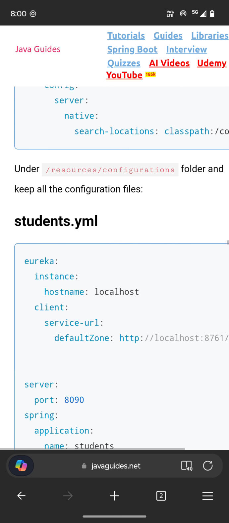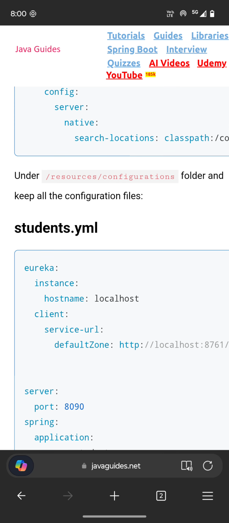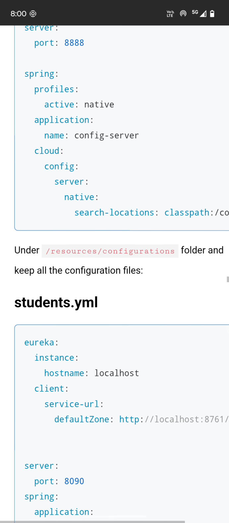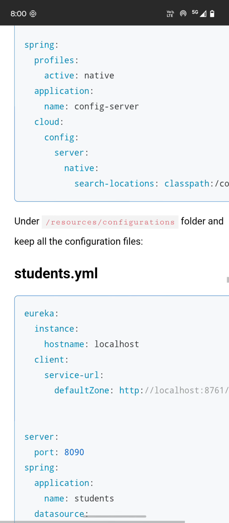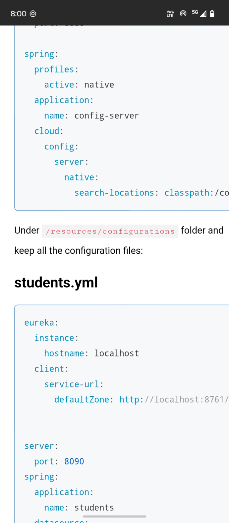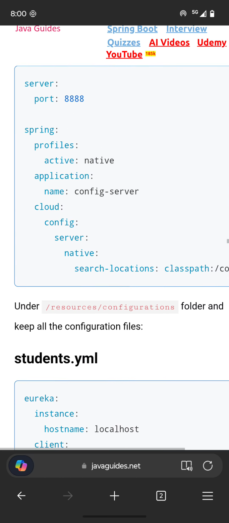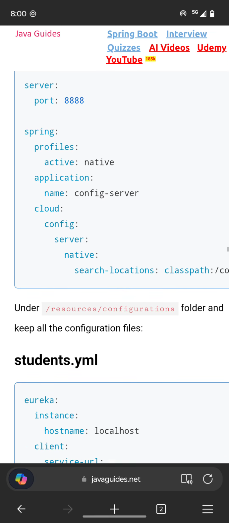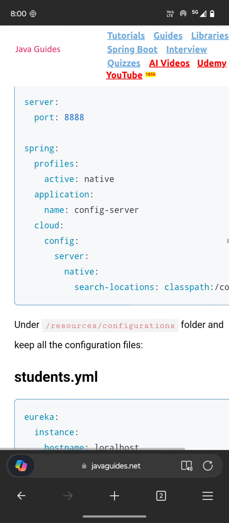We keep all configurations in a folder. See what we are doing here. We created a config server. We need to place all these configuration files under the /resources/configuration folder. What we are doing, because this is a remote server, right? We want to store all our property files in a remote server location, that is the config server. In general, we can place these properties somewhere in the server location. In production, we will do it like this.